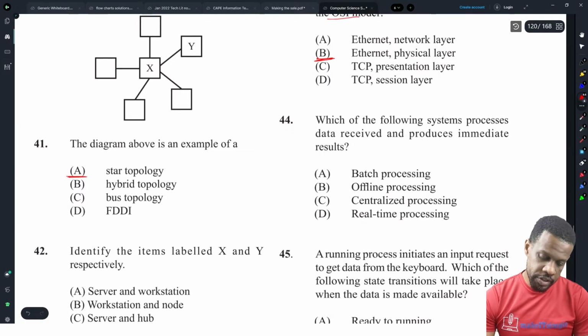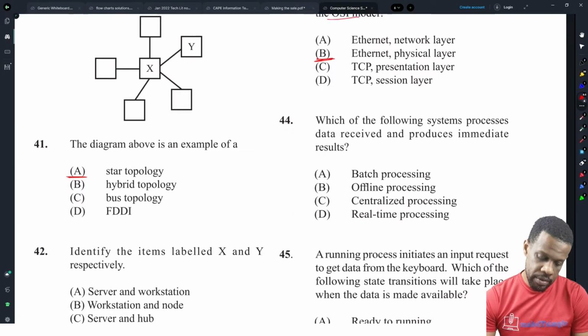44. Which of the following systems processes data received and then produces immediate results? What? Real-time processing? I guess. Yeah.